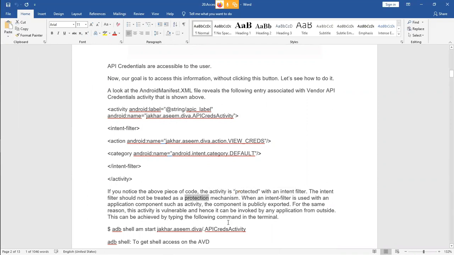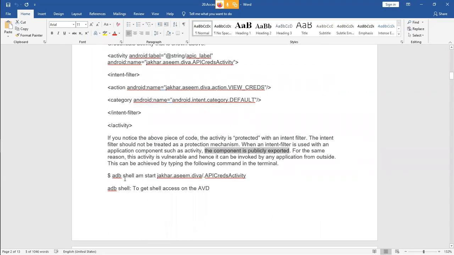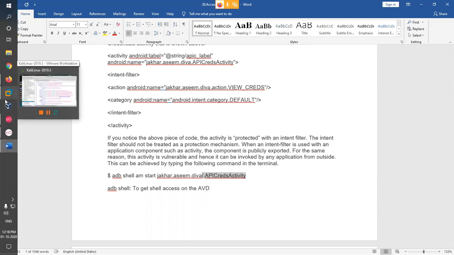When an intent filter is used with an application component such as an activity, the component is publicly exported. It's publicly exported, so it can reveal the data. For the same reason, this activity is vulnerable and hence it can be invoked by an application from outside. For example, how can we do this? You can simply use ADB shell, then AM, which is your activity manager, and start, and the API credentials that we're going to look for. Our main objective is to find the access control issue: how an attacker, without any interaction with the application, can execute it and get the credentials data.